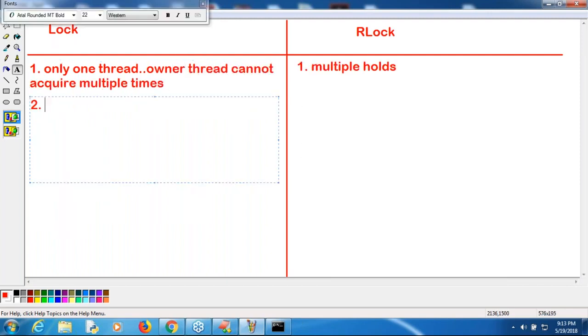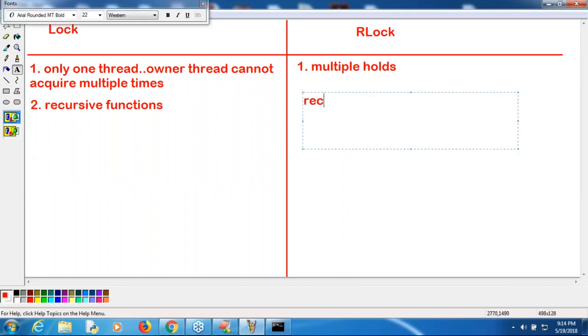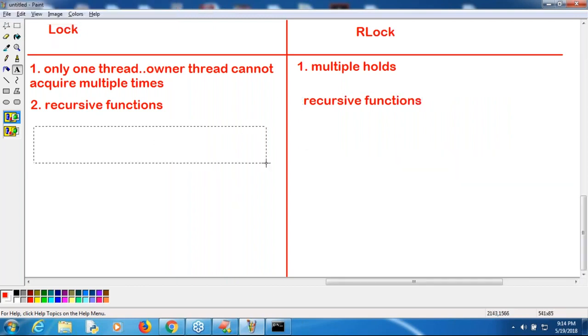Next, the second point. A normal Lock is not suitable to execute recursive functions or nested access calls. If you want to run recursive functions under nested access functions, it is not suitable. But RLock is the best choice for recursive functions. If a thread calls recursive functions, we should compulsorily go for the RLock concept.